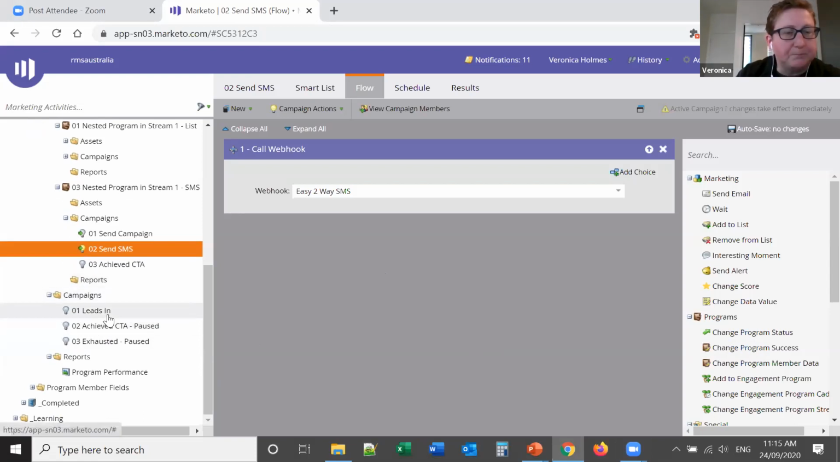All right, cool. So the last thing I want to show you here, and obviously we have campaigns in this nurture that are doing the normal things for nurture. Leads in, leads paused if they achieve the call to action, leads paused if they are exhausted. All of those smart campaigns still run at the engagement program level. Those don't sit inside the internal programs. They're all sitting above and they're controlling the engagement program as a whole.